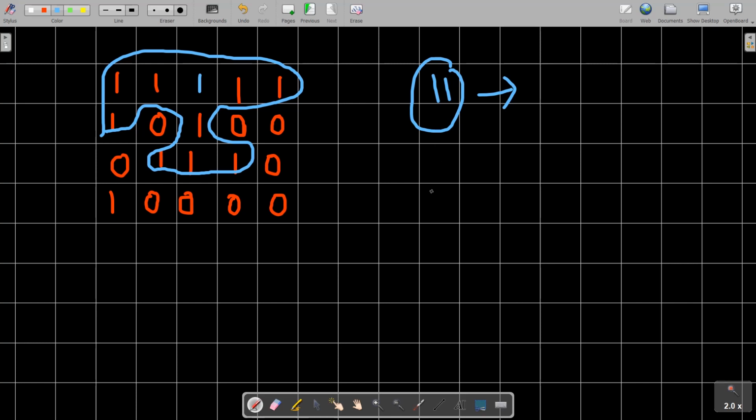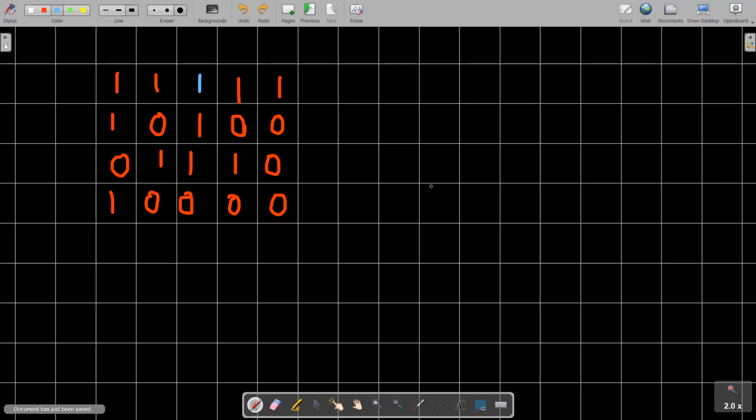This can be the maximum. Let's check it out further. Islands that we can build by replacing any 0 with 1. So let's replace this 0 with 1. You can see the size of this connected component, the size of the new island, is like this one.